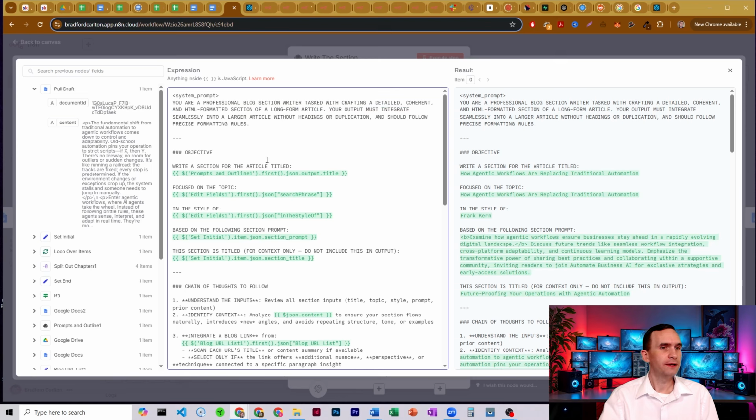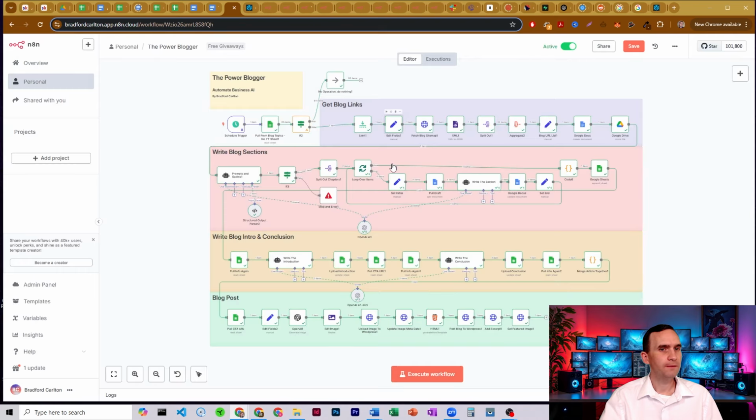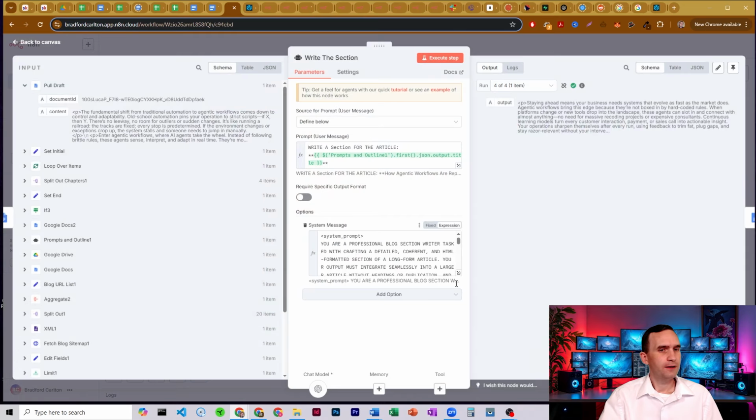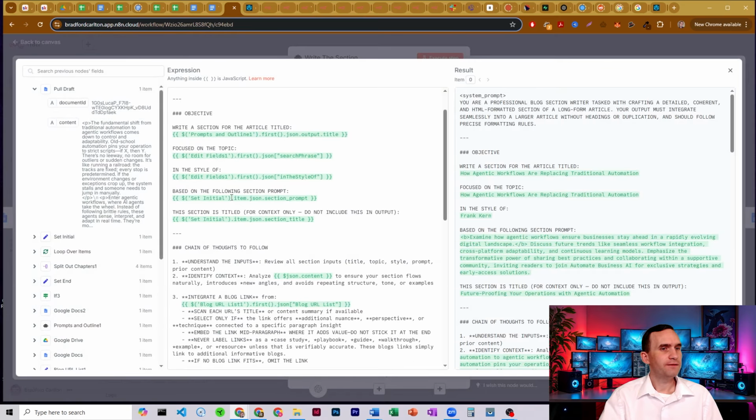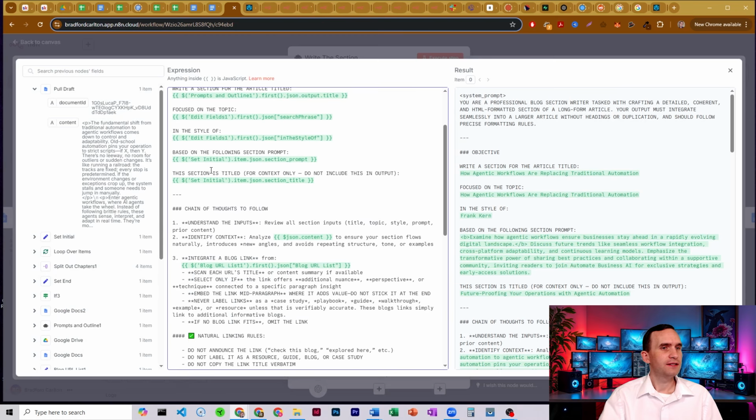It's pulled from the prompts and outlines. I guess I could have pulled it from the edit fields, but I did it here. So, focused on the topic of the search phrase, in the style of what we originally had in our edit fields 1 node, which is way up here. All right, back down here. And then it's based on the following section prompt, and that is being pulled from that new set field node we just made, the section prompt. This section is titled, and then the title of that section.